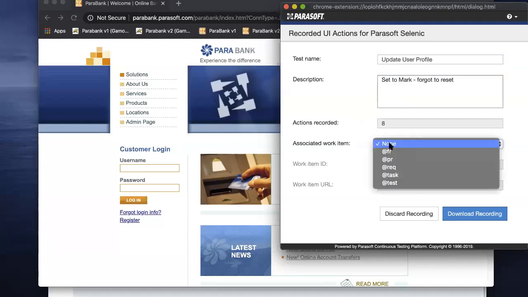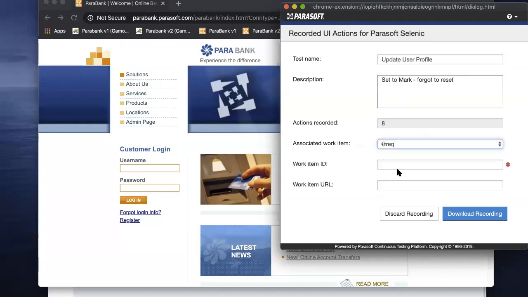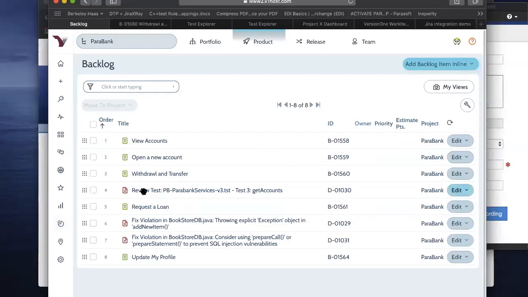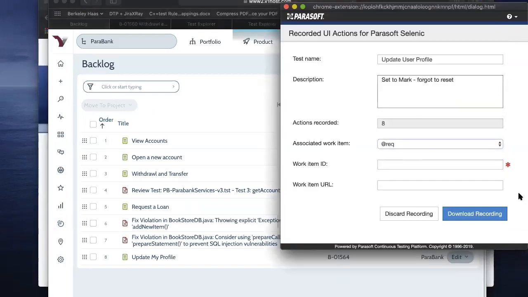And then I can also associate this with a work item. So this is the piece where I can now actually say, this belongs to a particular work item that I was just looking at before. Now, if I go back very quickly to my interface here, you can see this is the work item number. So this is the important number. B-01564.